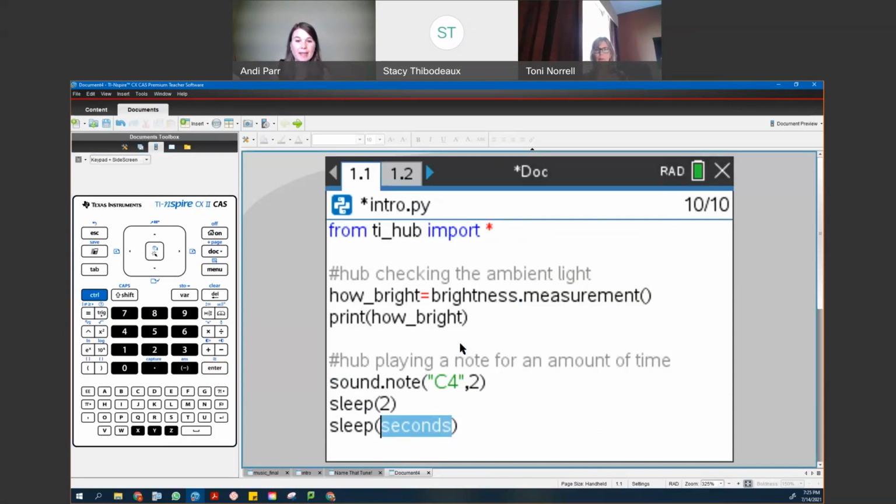Question, could I type it? Absolutely, you could. You absolutely could type it. I am a huge advocate of using that menu, especially as we're working with students that are using their handhelds. Typing whole programs on the handheld is a little cumbersome, but using that menu really helps reinforce it and it removes all issues of syntax.